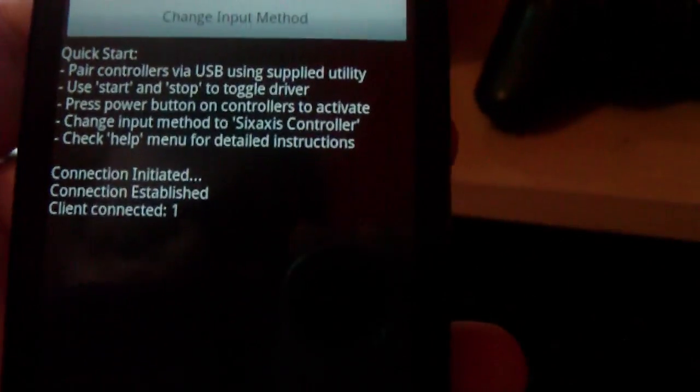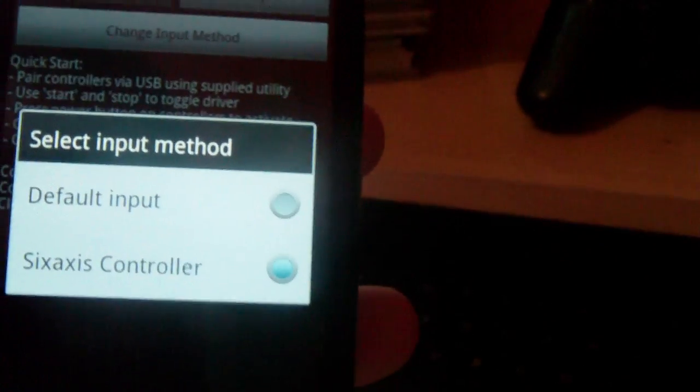You then press your PS button on your pad until your phone picks it up. So there we have it there. It's picked it up there and it says client connected one. Then you press change input method to six axis controller. I'll just show you that again. Change input method, six axis controller, click. You then back out and you go to your emulator of choice.